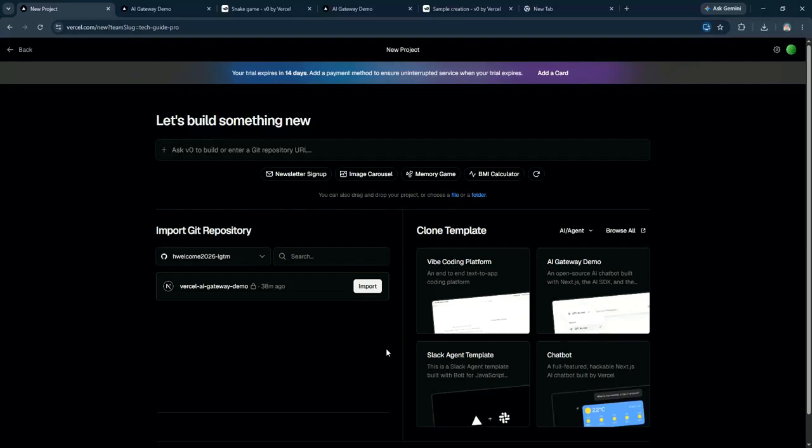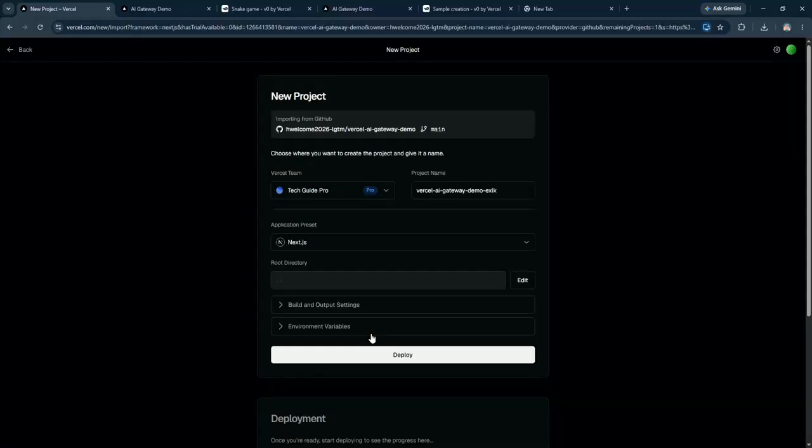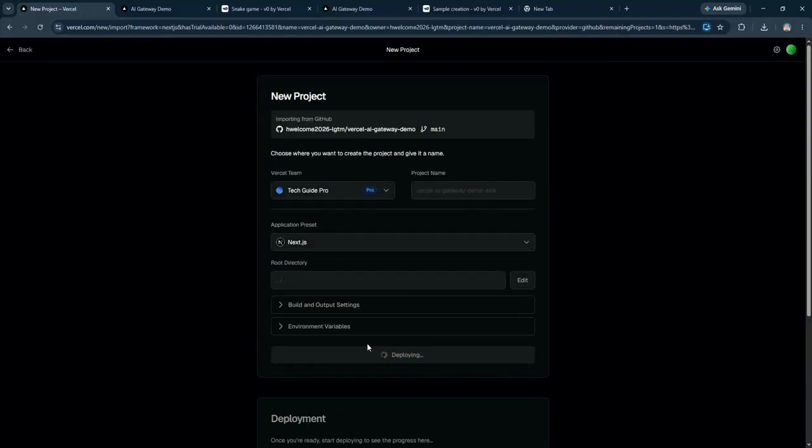On this page, you can choose the root directory of your project if it's not in the root folder, and make sure to check the build settings. For most MCP setups, the default npm run build command should work, but double-check your package.json file to ensure the script is correct. After checking everything, click Deploy.